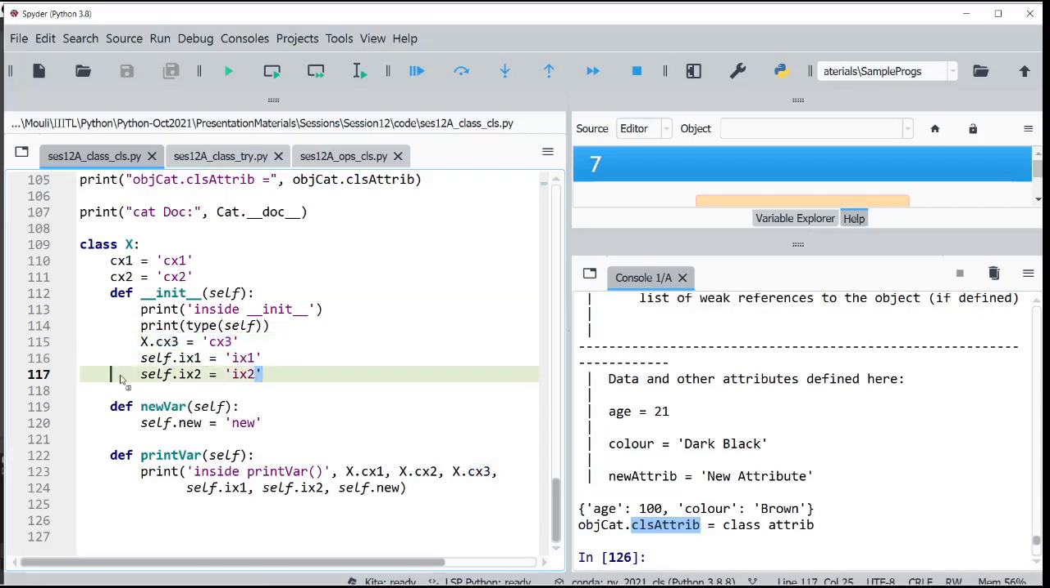Then two object level attributes. And then we have a method, new var. Here I am creating a new object level attribute. So now what happens is, if you don't call this method, this variable for this object wouldn't have been created. Unless you have called this method, this variable is not created.